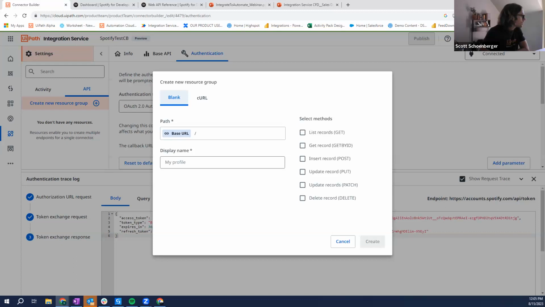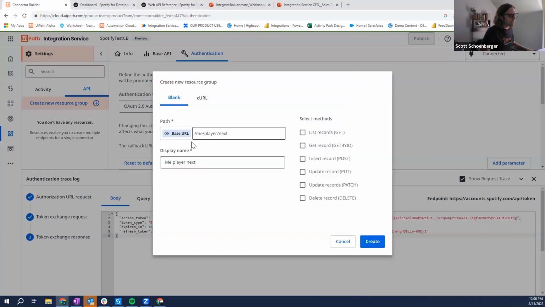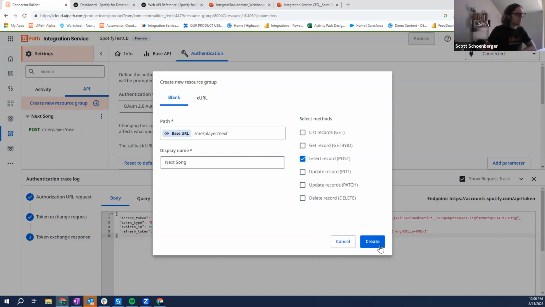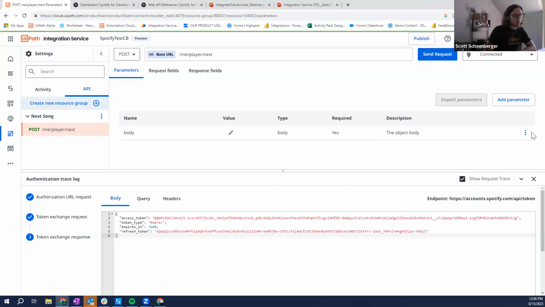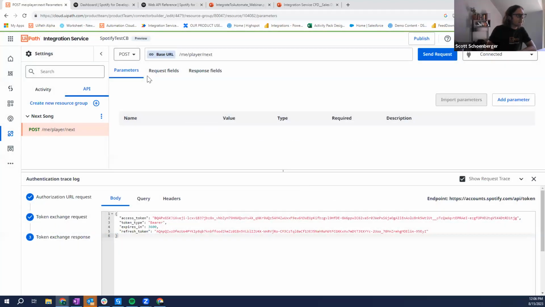So I am going to add the resource path, me player next, and I got that straight from here, right? I already have the base of the API set up. I'm going to call this next song. This is a post. I'm going to create. Now I know I don't need any parameters in here based off the vendor documentation. I'm going to delete that. If I did need those, I could set those up easily.